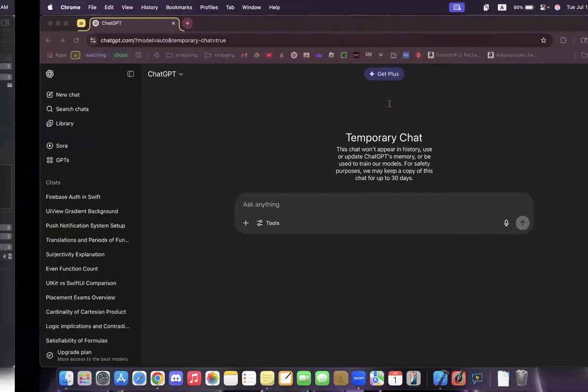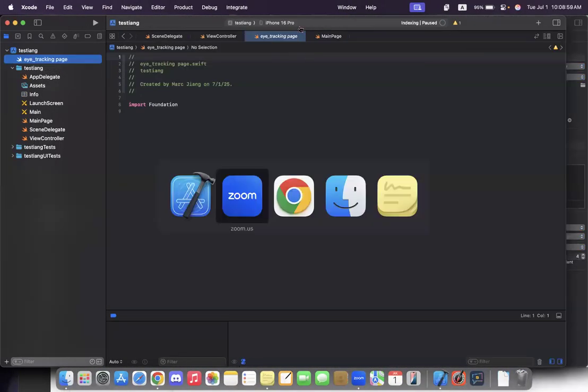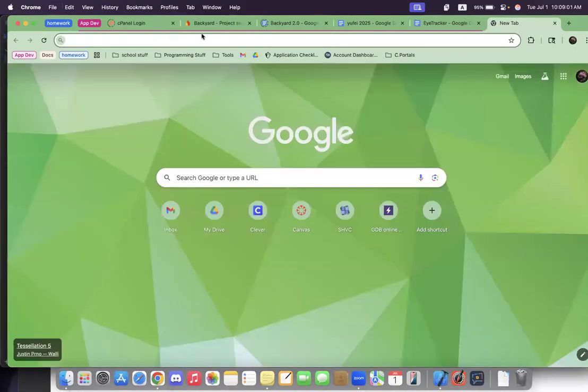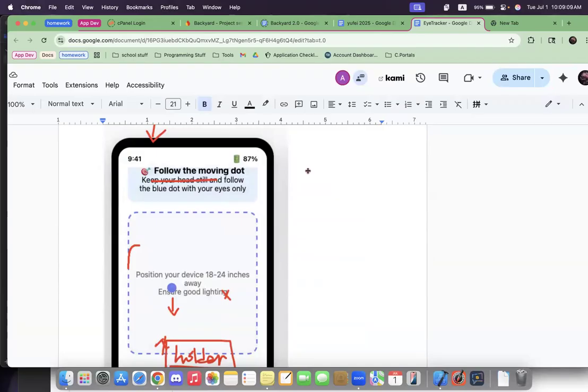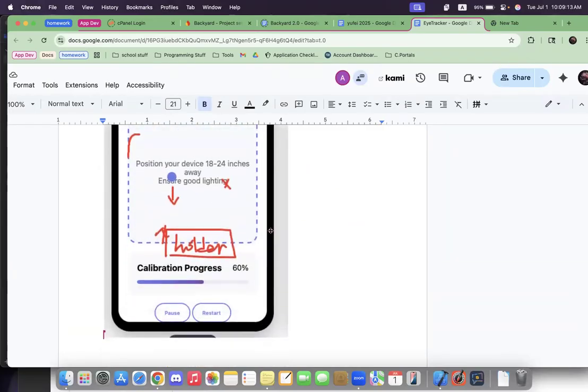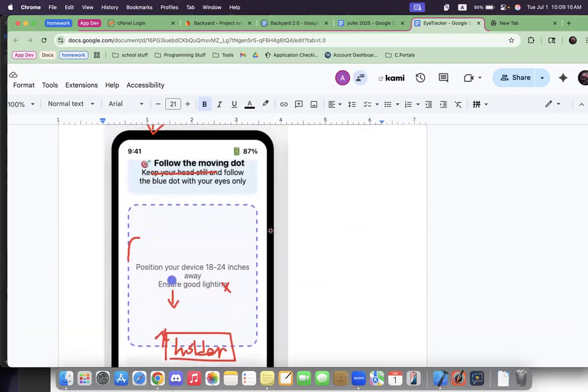Okay, so I guess we're gonna make this page now. For this page, it's also pretty simple. I guess this would be just the phone zone stuff, so we don't need to worry about the top part.